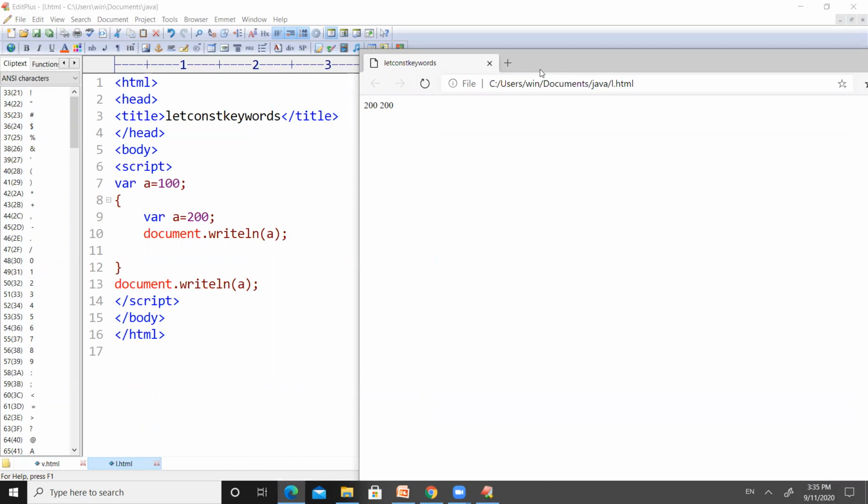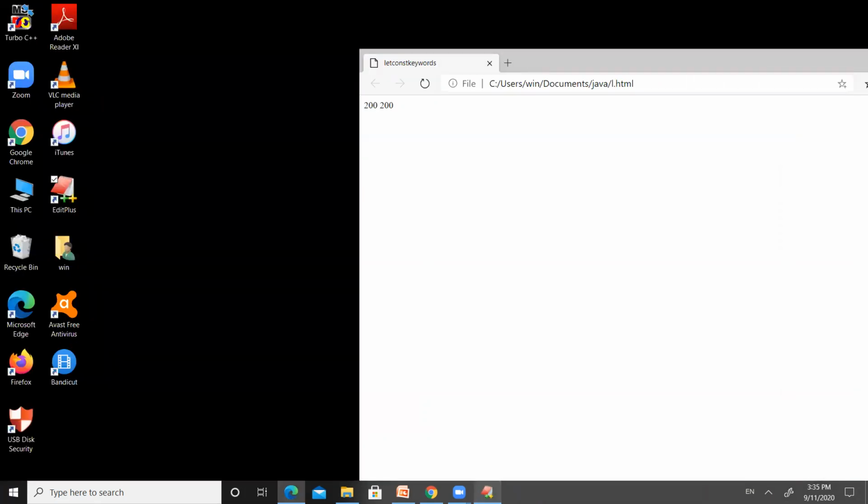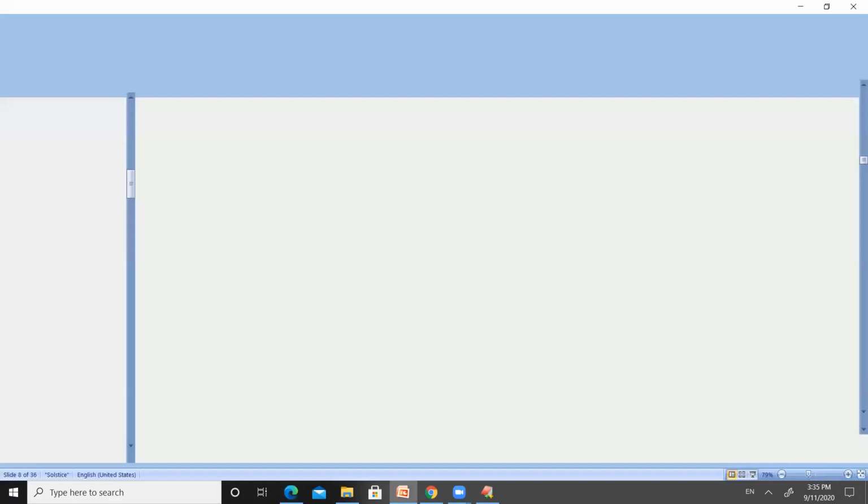So here if you observe the program, the value of A is 100 initially, and then we updated the value of A to 200. Now if we print the value inside A within the block and outside of the block, we are getting the same 200 and 200, right?